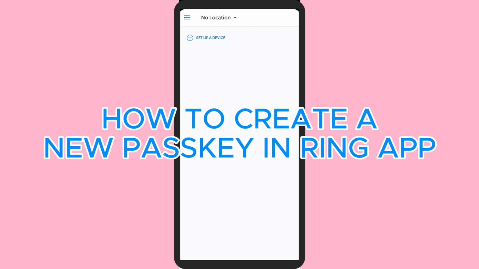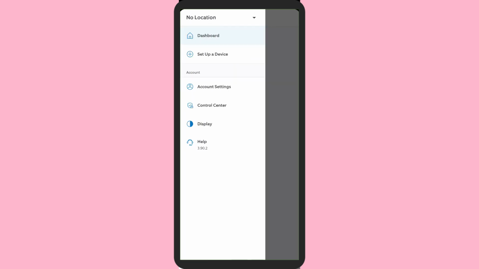How to create a new passkey in the Ring app. So first open the app if you haven't already. Then you will see three lines on the top left corner of your screen. Simply tap on it. Then tap on account settings.